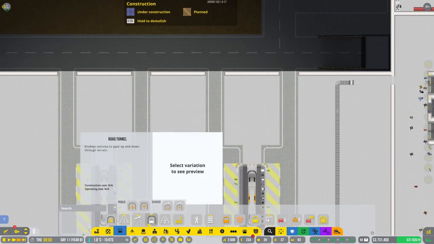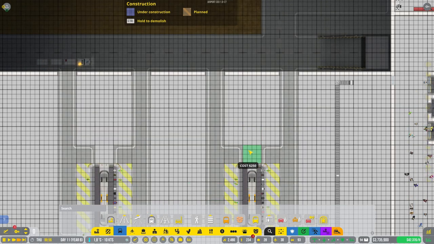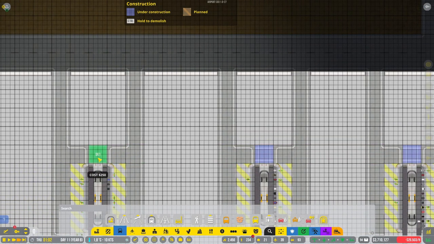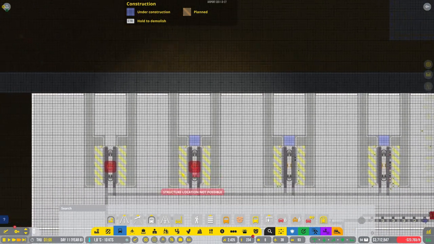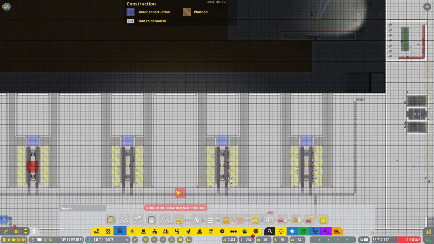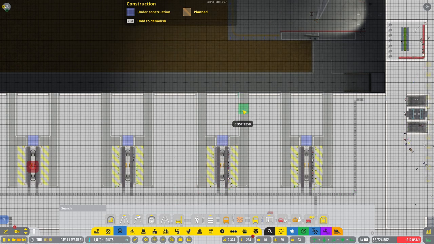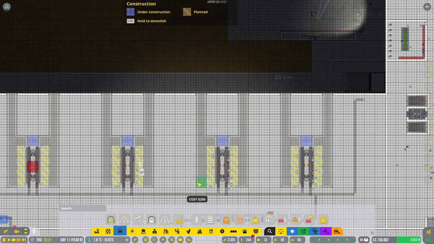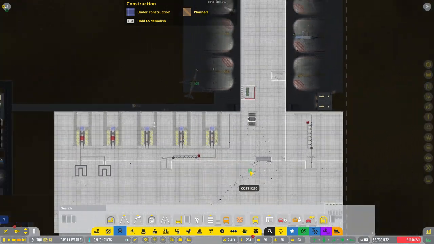Service road. Concrete. What if we added a service road here? Then we can make it one way and one way and one way. All right. Baggage just going to and fro, so that's nice.